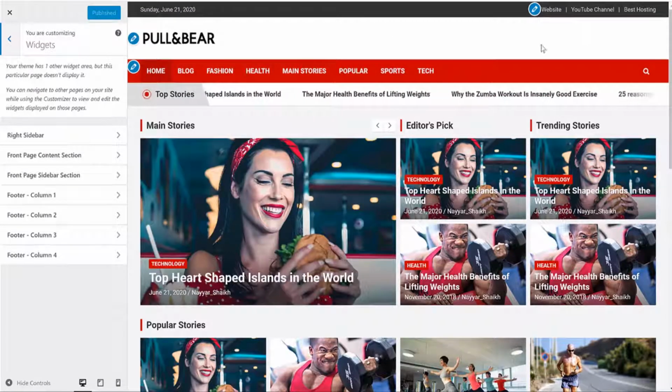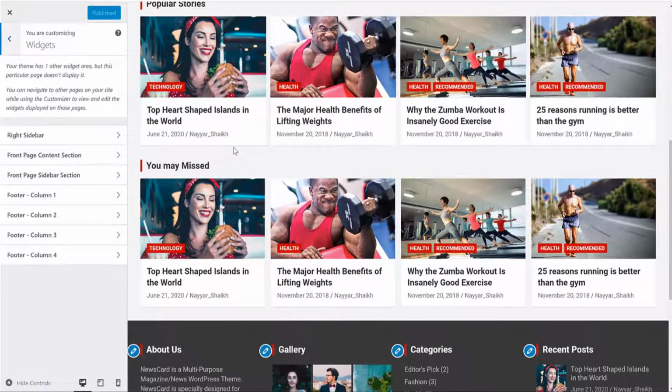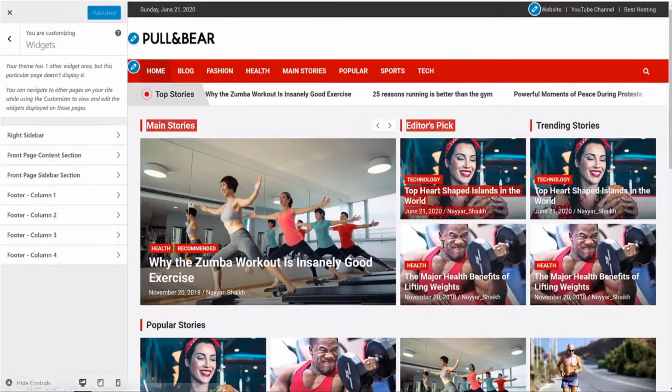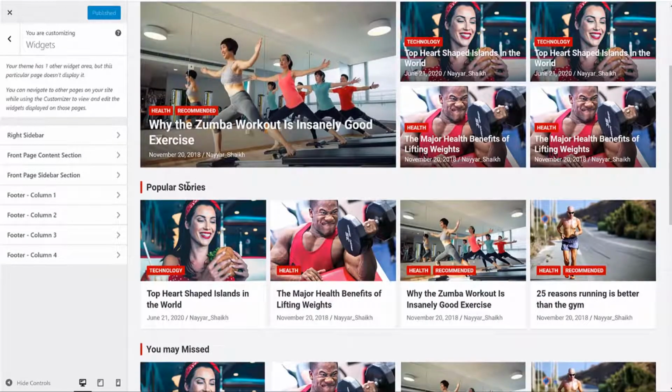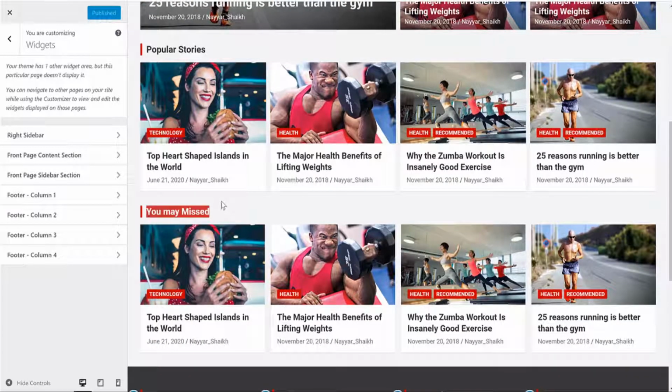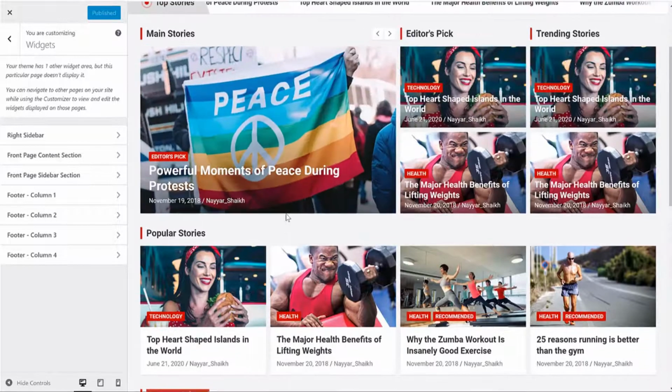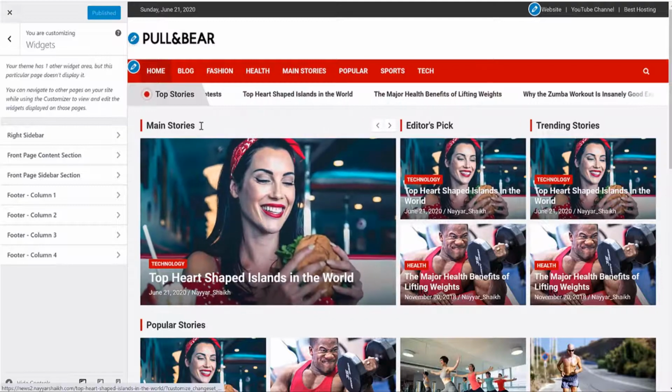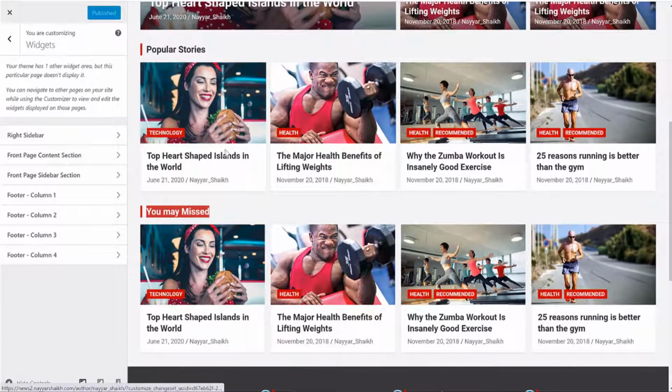Now first of all, let me tell you one thing, that your home page widget area will start from here. This first section is your banner section, then your popular stories, this is your header widgets, and this is your footer widget, and in between you have your homepage content, which is empty right now. So before going to homepage content, first let's see how we can change this banner content, the featured content, the header and footer content.